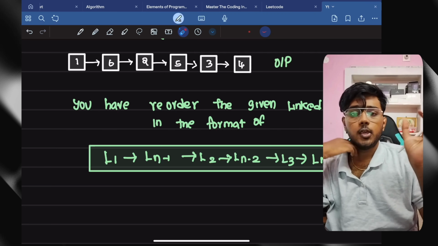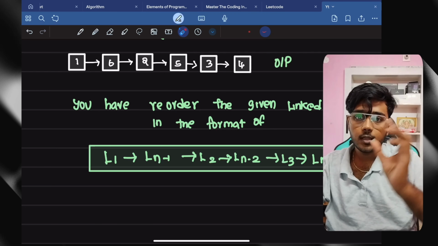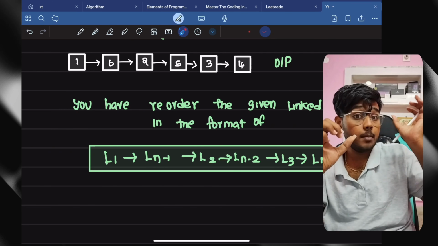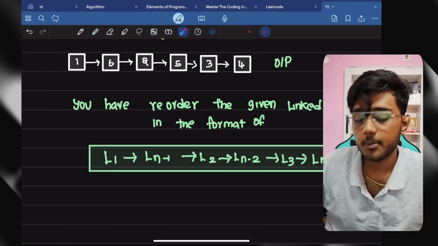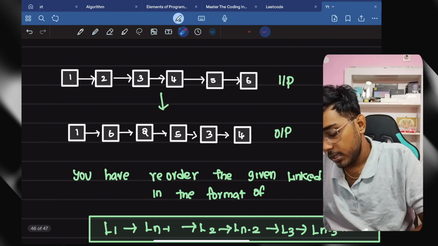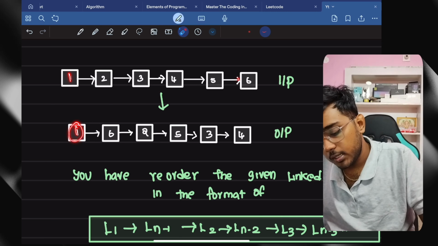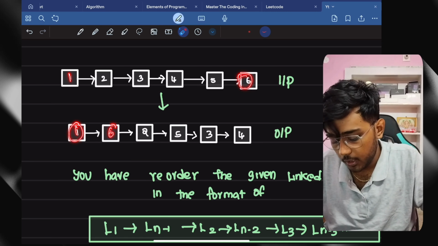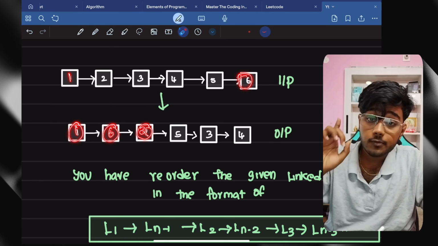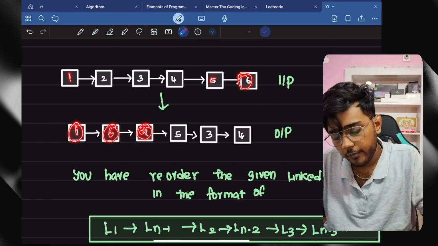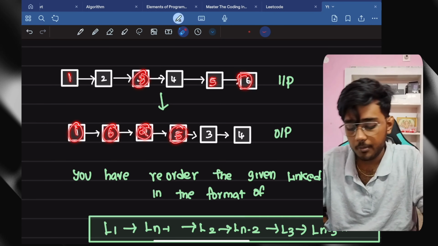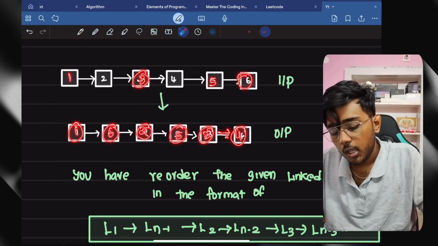Let me repeat one more time. You just need to pick an element from the first and the last, merge them, then pick the second element from the first and the second from the last, and merge them. That's it, very simple. It might be a little confusing if you read the question, but just visualize this. Take the first element and merge it with the last element. That's what we did here, and the output is also like this. Take the next element, which is 2, and merge it with the second last element, which is 5. Then take the next element and merge it with the third last element. That's it, 3 is merged with 4, and just return the output.